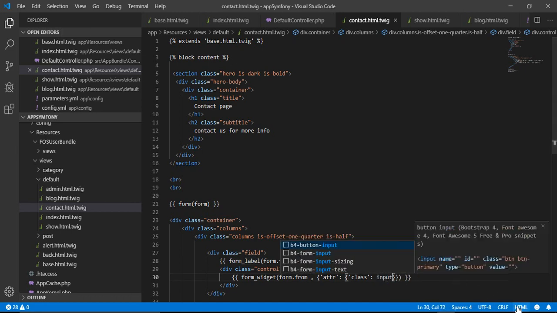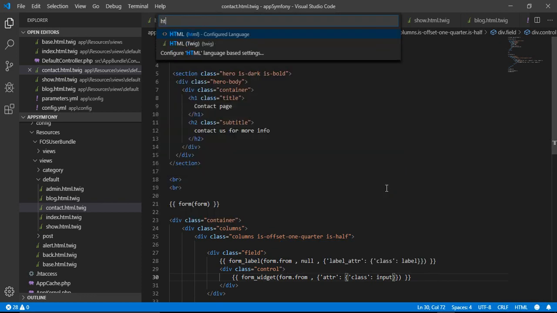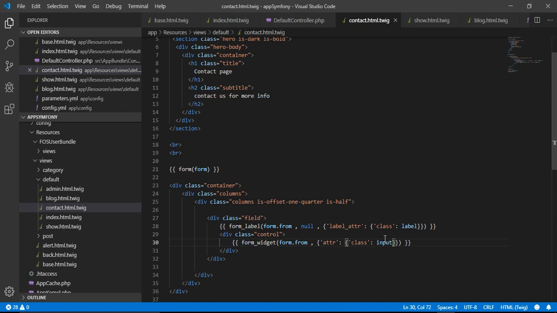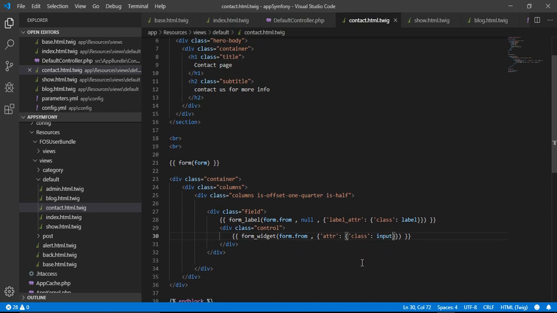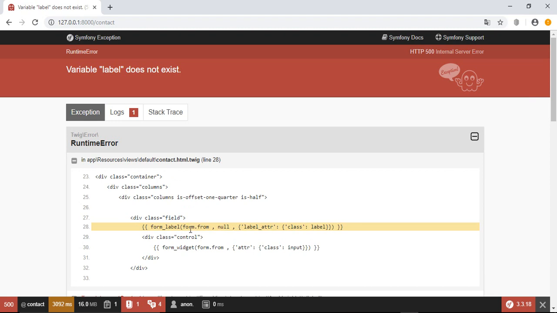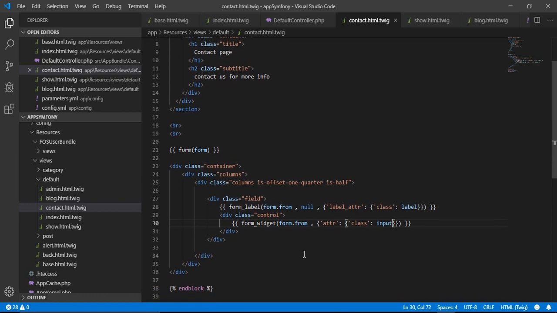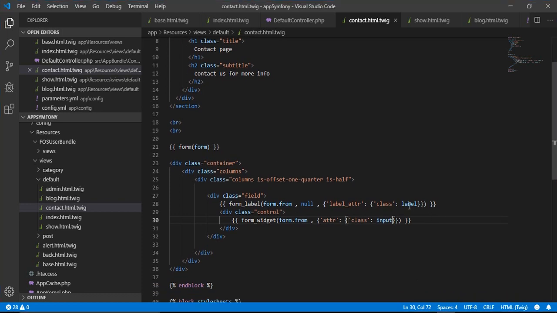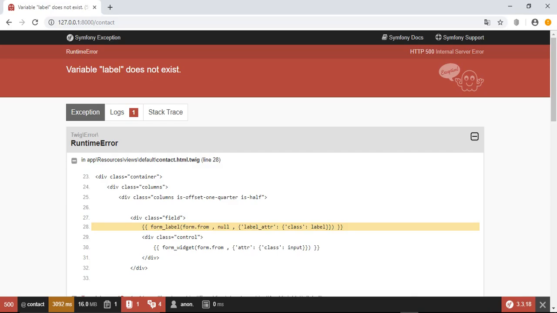Let's save this. Let me change this to HTML so that you can see this in color. Now it's better. Save. Let's see what it looks like for the form, and after that we will just copy label. I put something wrong there, so let me just go and see where is the error. Here it's between single quotes, so label, and same thing in here also. So now save. Let's refresh and see.